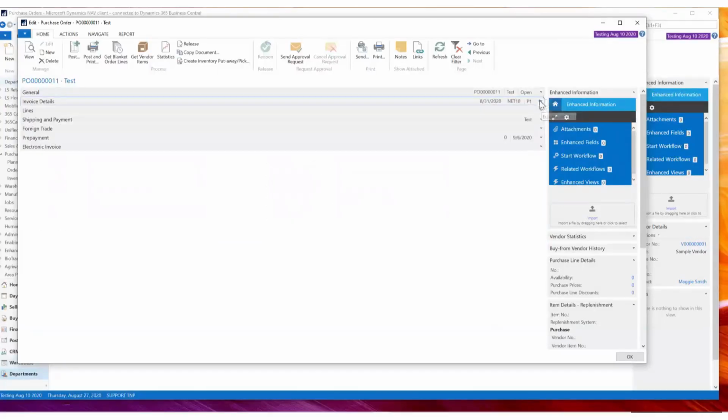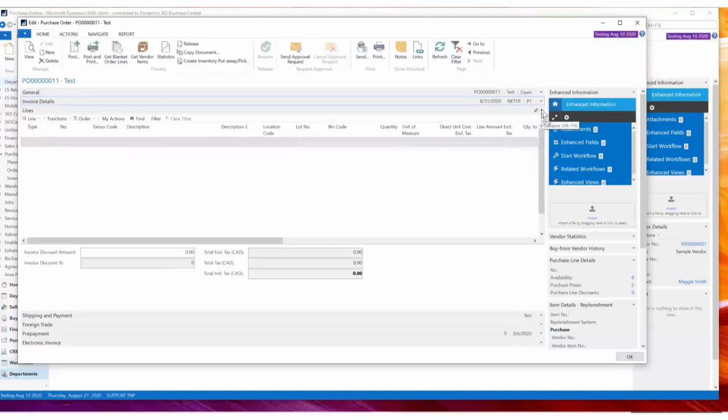I'm going to collapse that fast tab by just selecting that drop down. If you notice, I have my date showing, I have my terms. Also, I have the PO number here. This is that unique number in NAV. I have the vendor name, and it's at a status of open. I'm going to go to the lines tab.